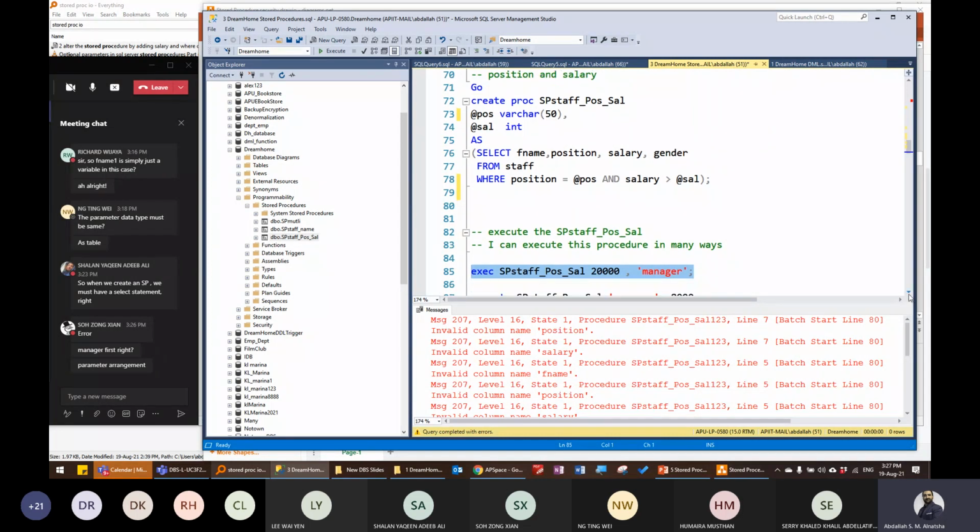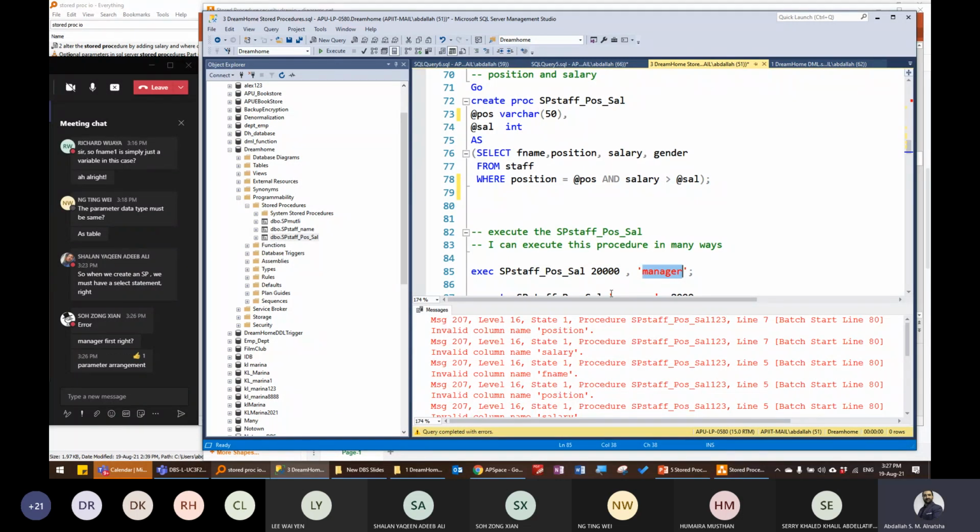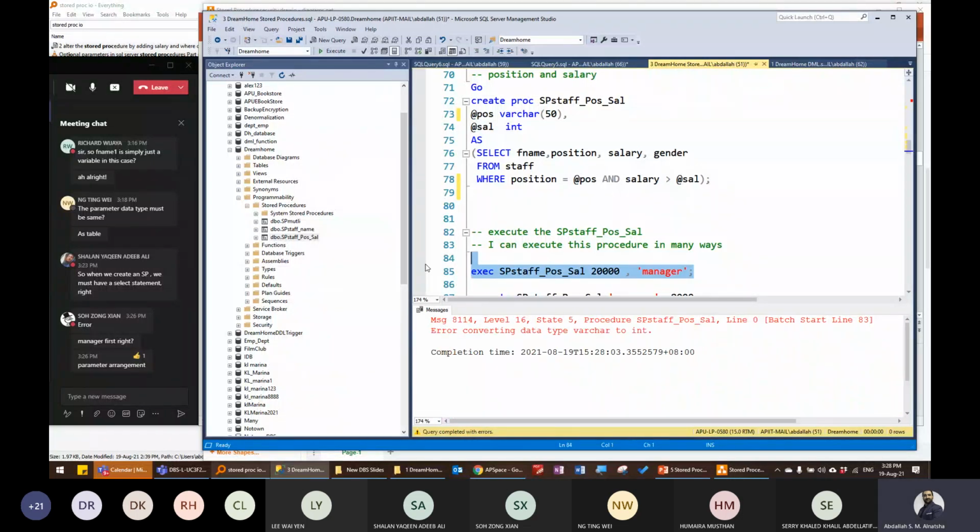Now notice here when I call the stored procedure sp_pos_salary, this stored procedure will have two values: 20,000 and manager. What happens here is that position will get the first value, and salary, because this is how I arranged the parameters. And manager will have the second value. If we run this query, we will be lucky in our scenario here. Why? Because it says, error converting data type varchar to integer.